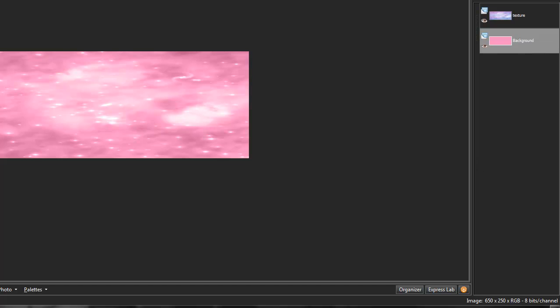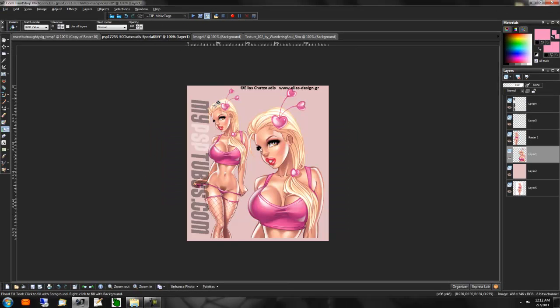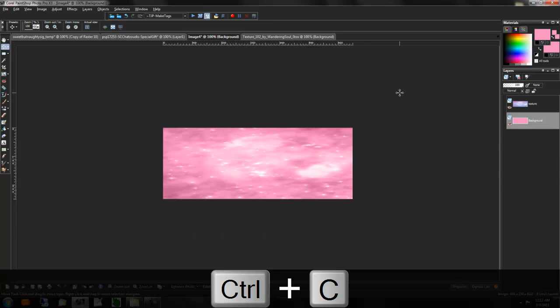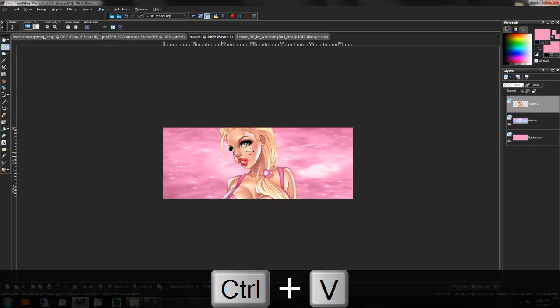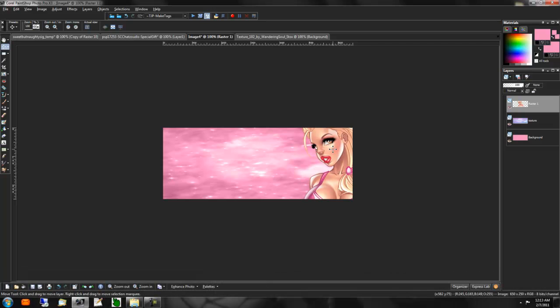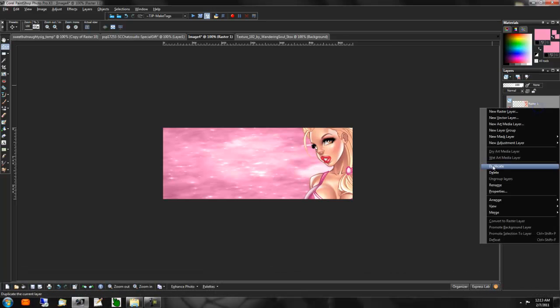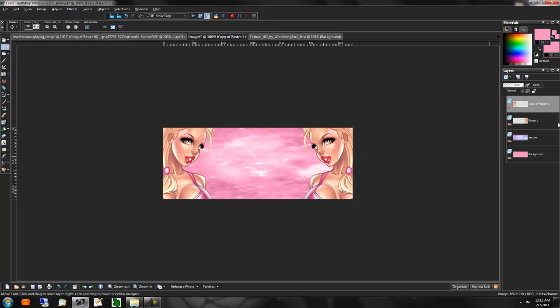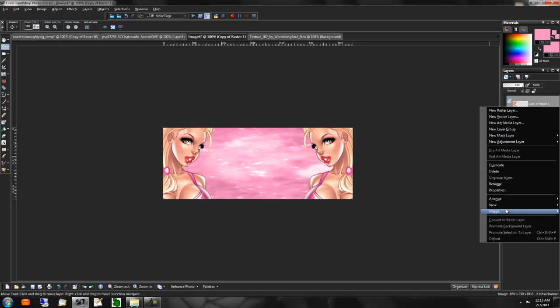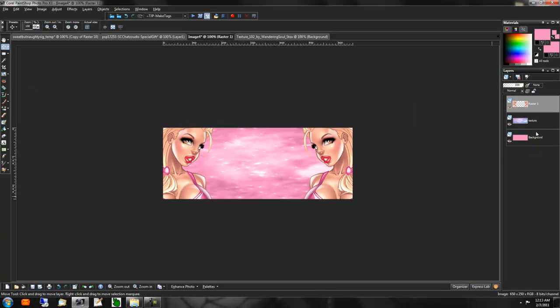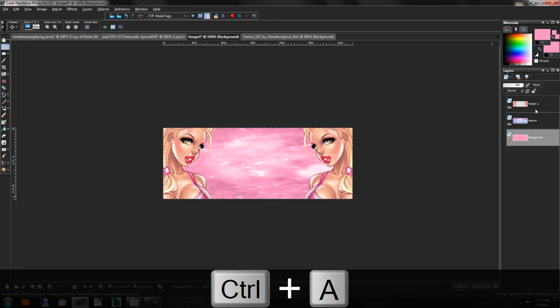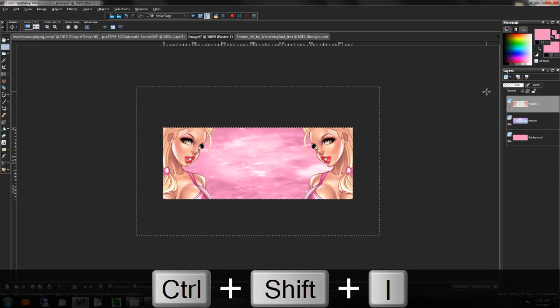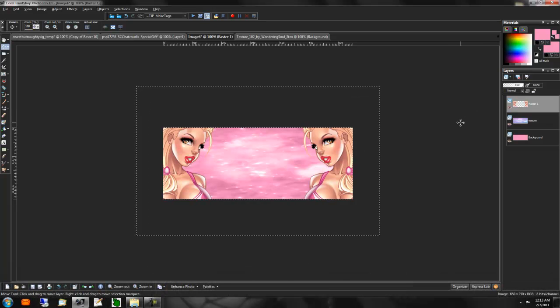Okay, after you do that, we want to go over and take a copy of the close-up of your tube. Go ahead and paste that. Move it to the right side of your template. Duplicate that when you have it where you want it. Image, mirror. Once it's mirrored, you go to merge down. You want to select all on the background layer. Go back to your tube layer and invert and hit the delete key on your keyboard to get rid of all that extra tube that we don't want on there.